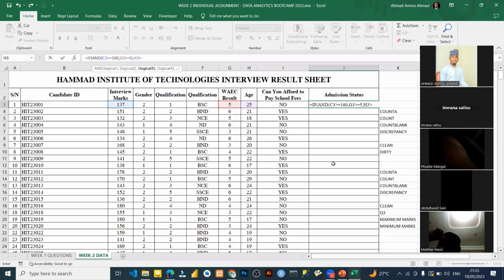Greater or equals to 18, comma. And we also have BSc, and this is equals to BSc, comma. The next one, and this answer is equals to yes. Then we close our and, we are done with our logical. Then we put comma.